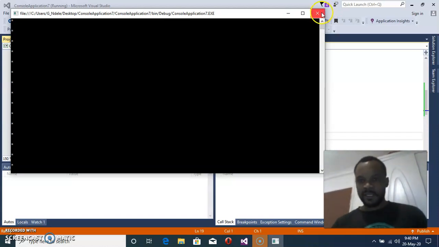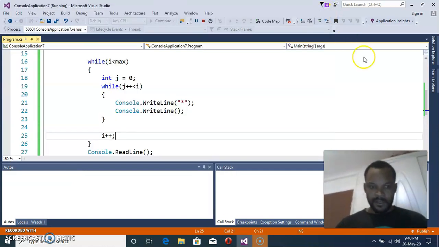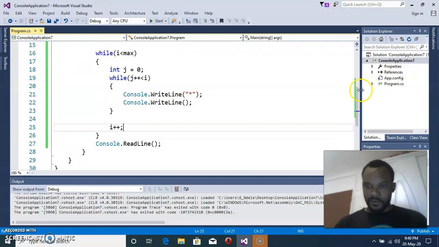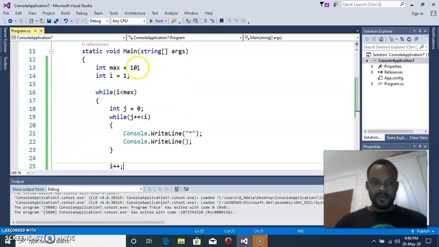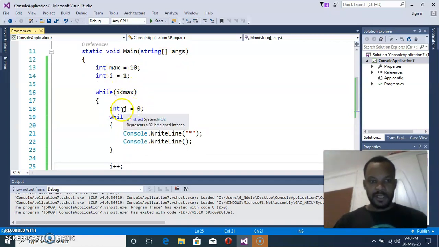Let's go back to the application and see what we can do. What else can we do? Still loading. Okay, so this is what I did. I had a value of i, and then I have a max with values. Then I said while i is less than this value. The value of i is 1, and the value of max is 10. So yes, it goes through here.